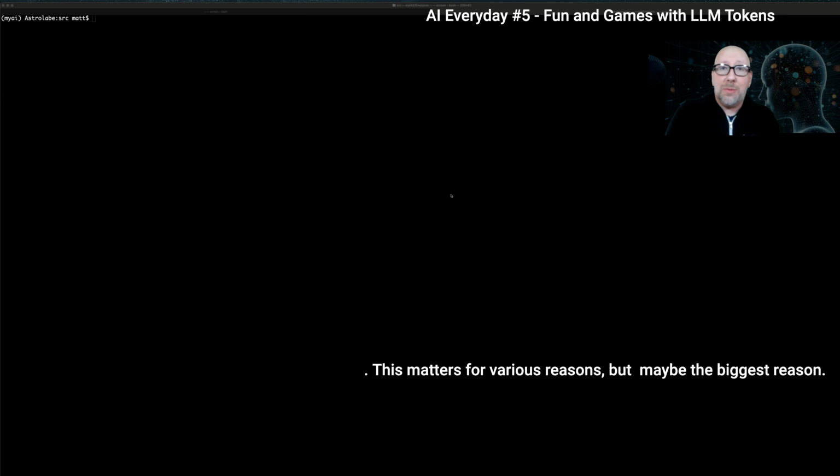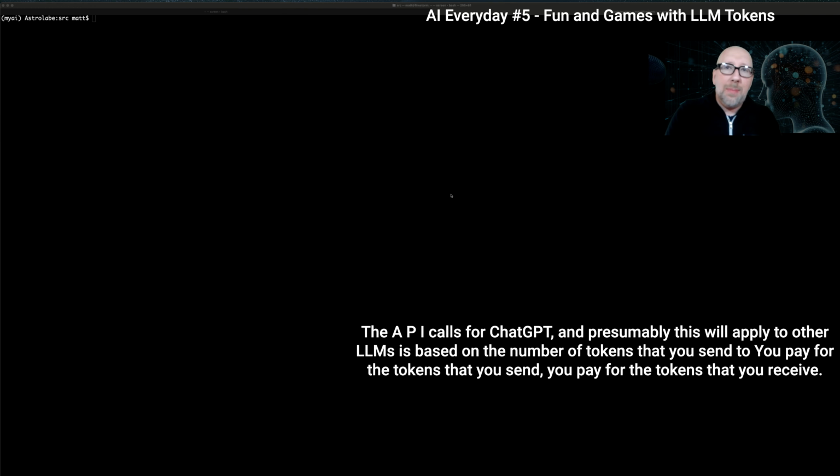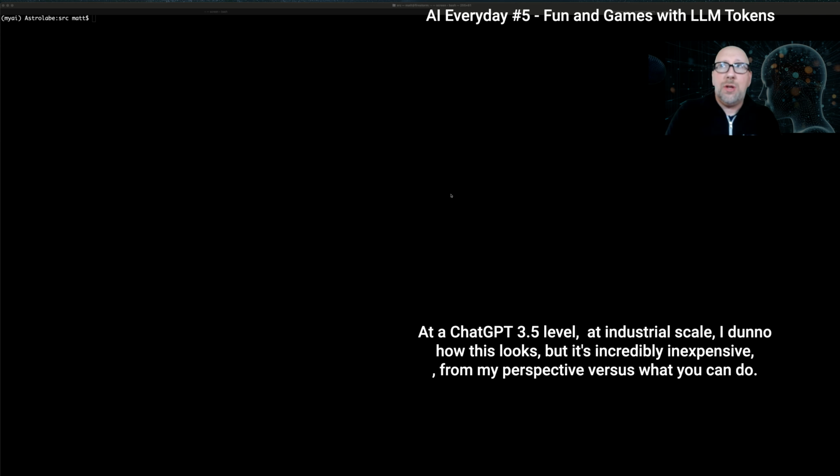This matters for various reasons, but maybe the biggest reason is that the API calls for ChatGPT, and presumably this will apply to other LLMs, are based on the number of tokens that you send it. You pay for the tokens that you send, you pay for the tokens that you receive. At a ChatGPT 3.5 level, at industrial scale, I don't know how this looks, but it's incredibly inexpensive from my perspective versus what you can do.